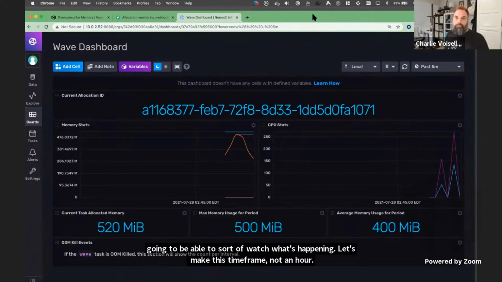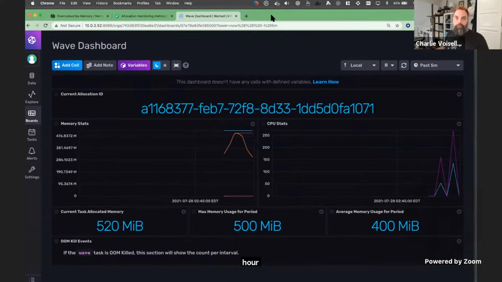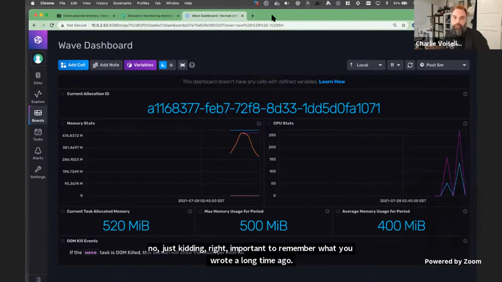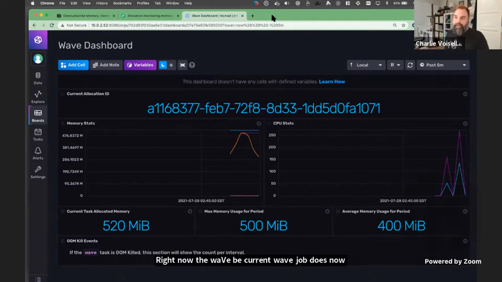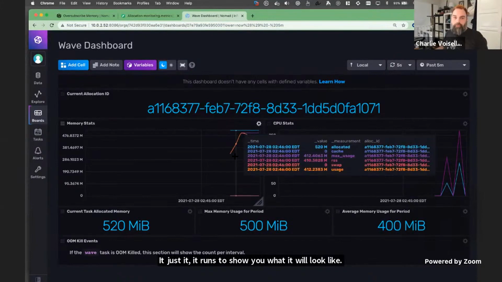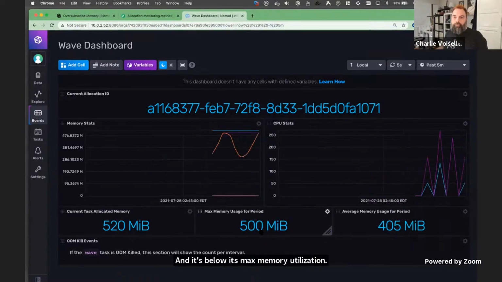All right, now, oh no, just kidding. All right. Important to remember what you wrote a long time ago. Right now, the current wave job does not die. It runs to show you what it will look like, and it's below its max memory utilization. So right now, it uses 500 meg.